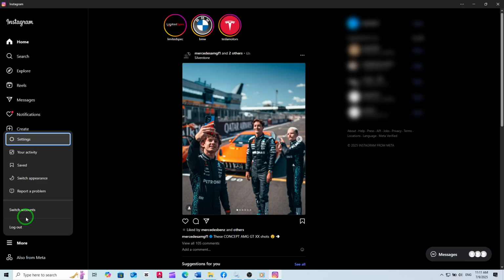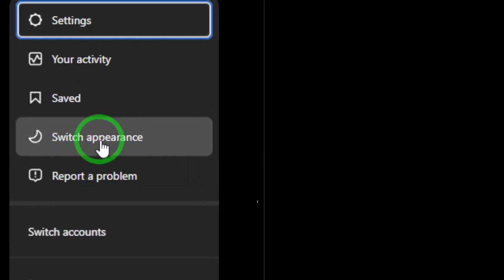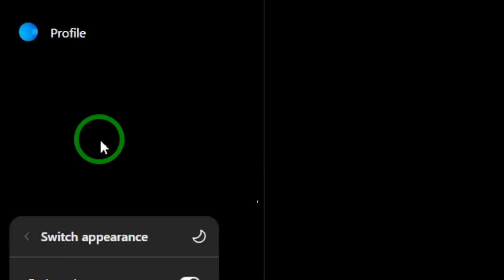Scroll down until you spot the option labeled Switch Appearance. This is where you can control how Instagram looks on your screen. Click on Switch Appearance, and you'll see the settings for dark and light mode.